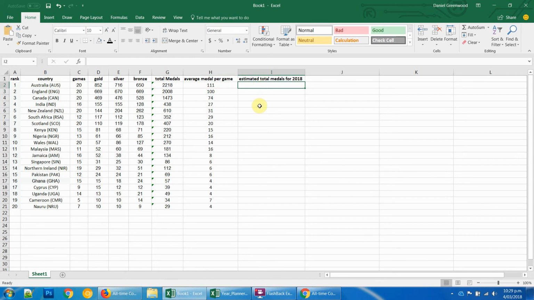Estimated totals for total medals. Okay, so what we're going to do is take their current total and add 5% to what they've got, and that'll be the new total medals I'm reckoning the country's going to have for the next year. So to add an additional 5% to something is quite easy, but a lot of students make percentages a lot harder than they should be.